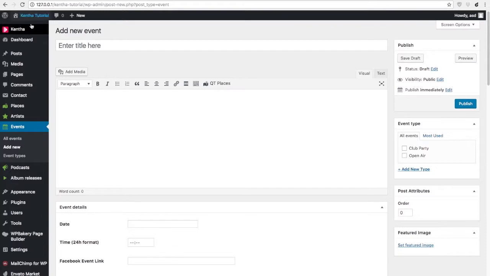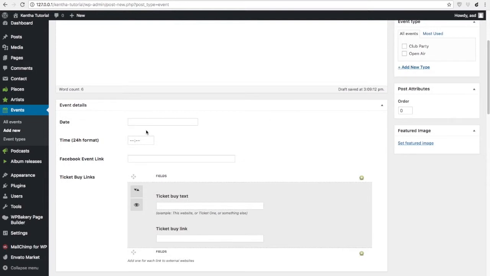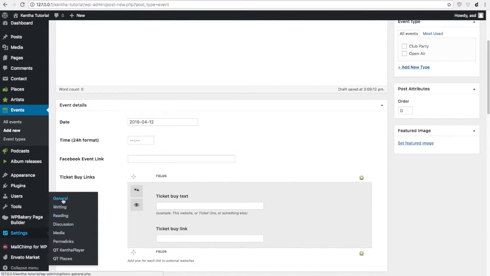To create a new event, you can go in Event, Add New. Add your title and description. In the event details, you can add a date. Please be sure to write it as year, month, and day. The way the date is going to be displayed in the frontend can be customized in the WordPress general settings.